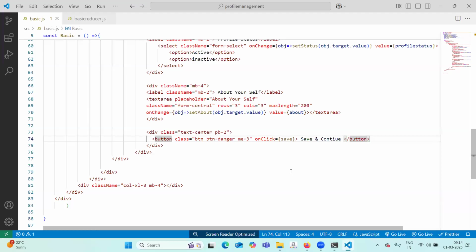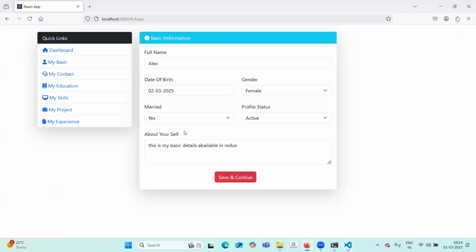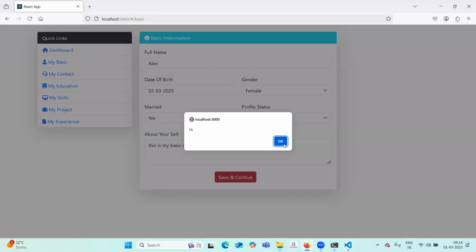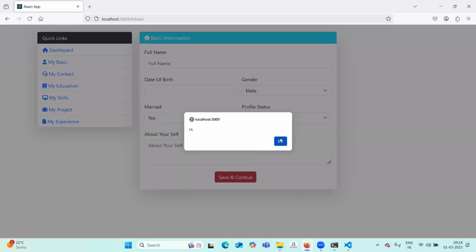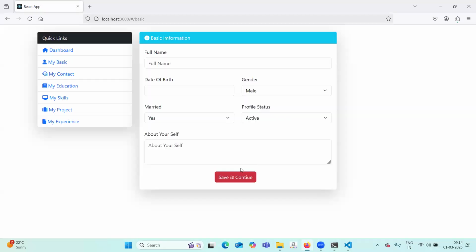Okay, save function, button click. Hopefully the alert is coming. Alert is coming, right? If I refresh the page, my data will be erased, and by default the alert will come.